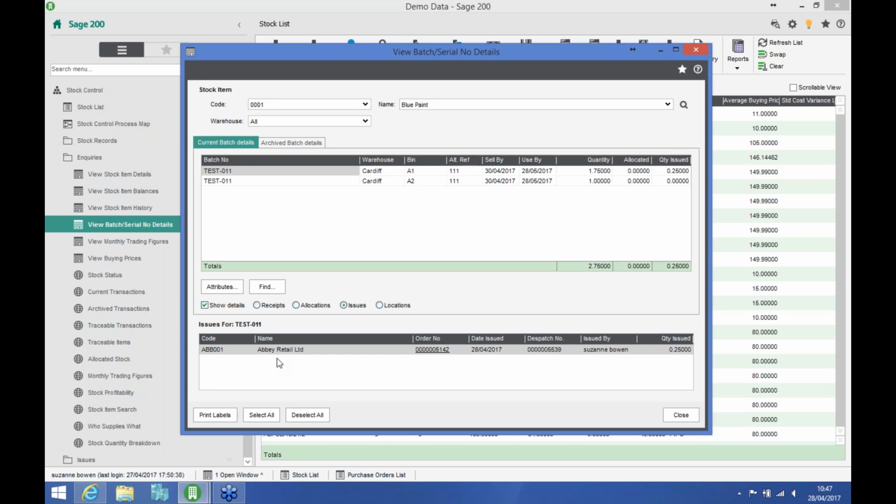So if I need to do a recall for a batch number, I just have to go into this stock item or to this screen inquiry, call up that stock item, and I can see exactly where I purchased it from and where I've issued it to. We can also see the location of any current stock holding. So we can see that in aisle A1, I've got 1.75, and in A2, I've got 1 4-litre tin.